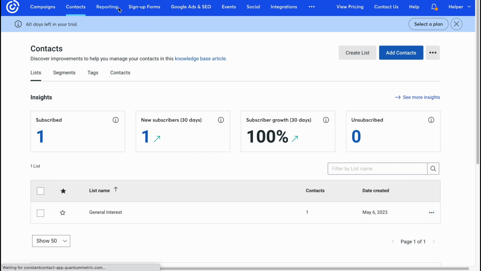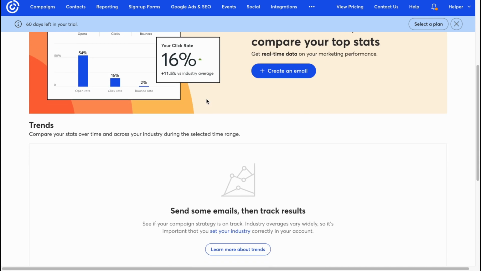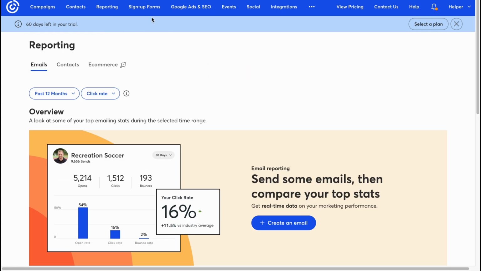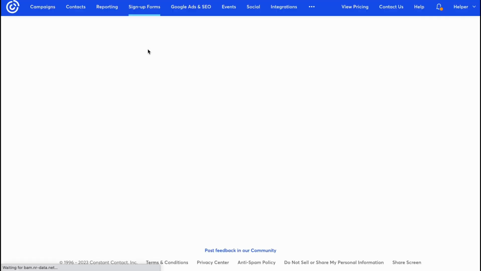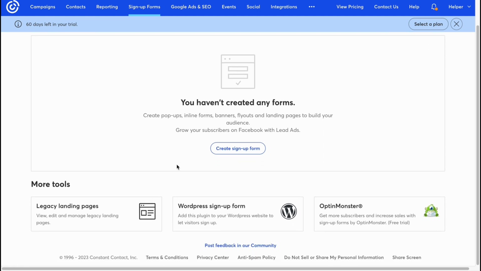In the reporting folder, we can find a lot of different reports, a lot of stats. We can easily use them to analyze all the data, to find the trends, to manage email campaigns and so on. In the sign up forms, as you know from the name, we can easily interact with different forms we can create to engage our subscribers, to make it easier for them maybe to buy our products or do some other stuff. They also have different tools here, like legacy landing page, WordPress sign up form and so on.